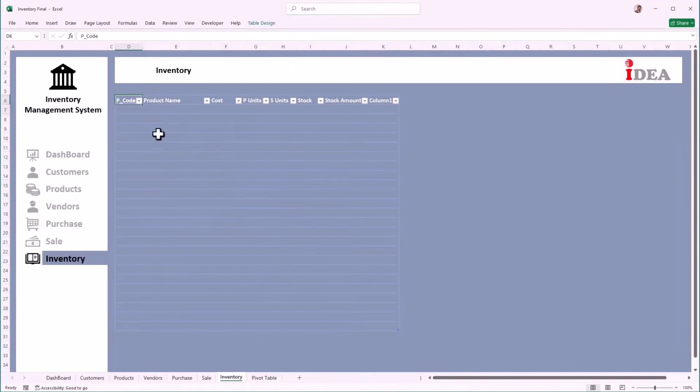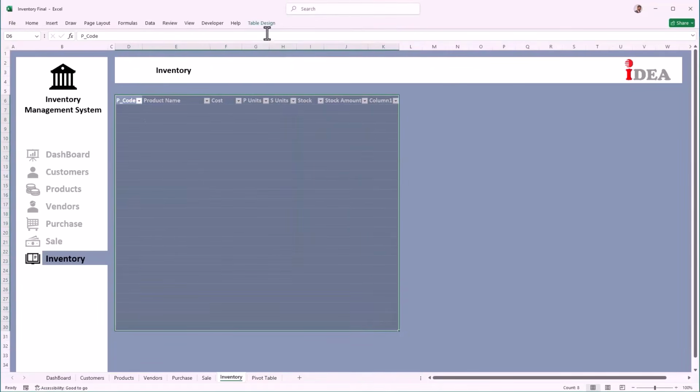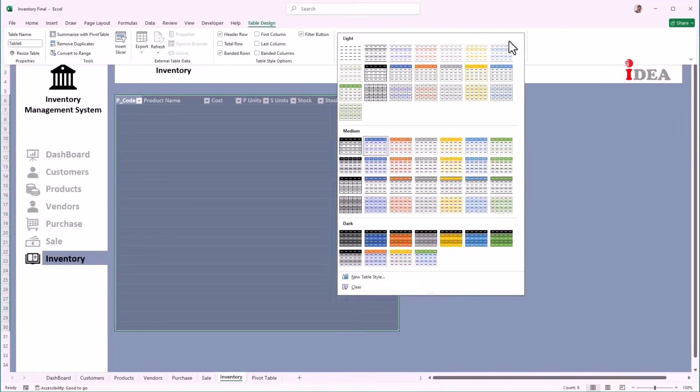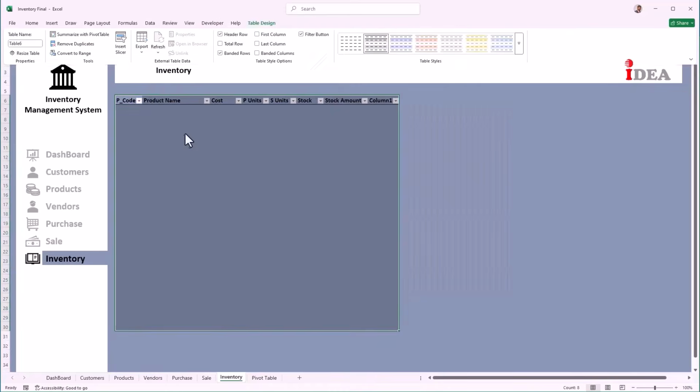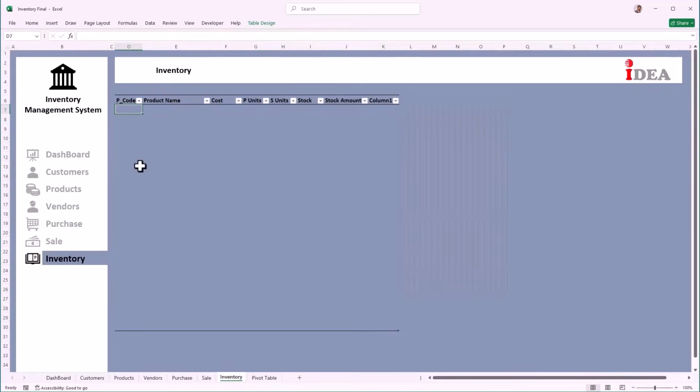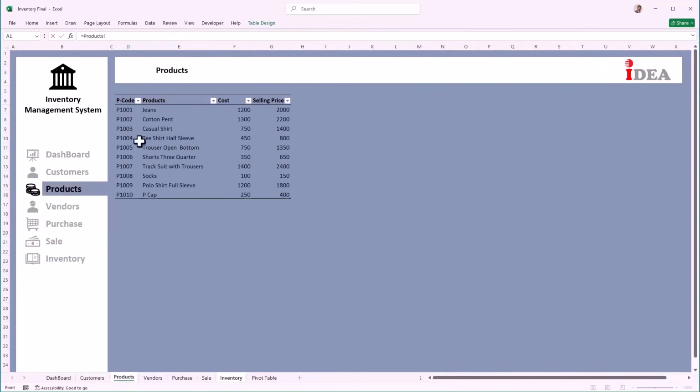After that, select the table and go to the Table Design tab. From here, choose any table style that best fits your theme. Now, click the first cell right below product code, type equal to, and then go to the product sheet. Select the cell just below the product code there, and hit enter.